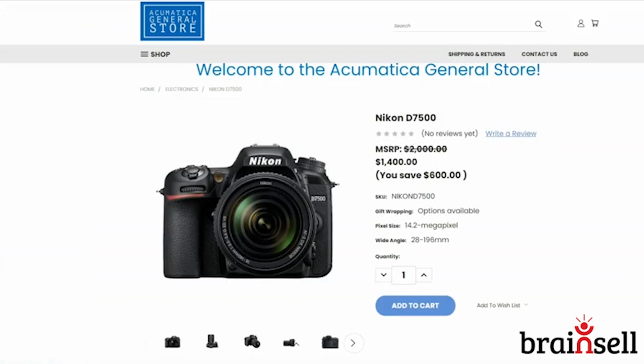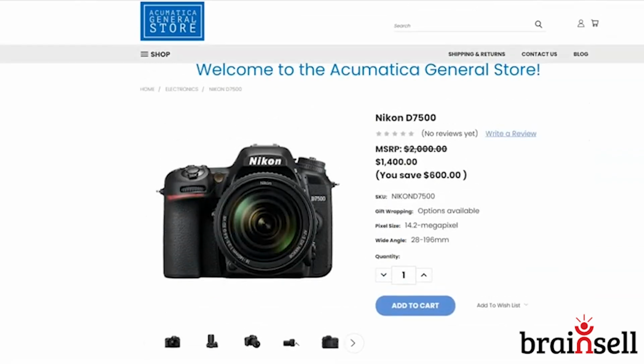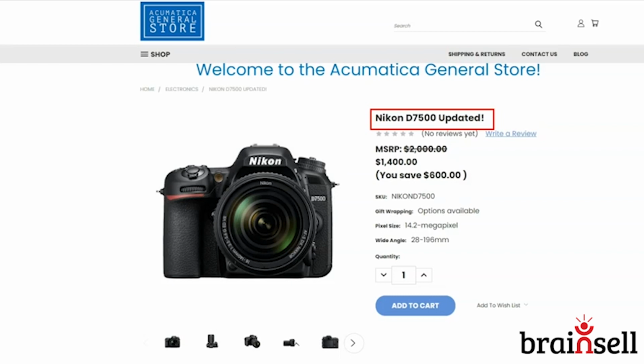Let's see how easily the Commerce Connector updates my data. Here, we are looking at an item for sale on BigCommerce. Here is that same item in Acumatica. If we simply change the description to show as updated and then save, that change is reflected in BigCommerce nearly instantly, showing you how quick and easy it is to maintain your product information right from within Acumatica.